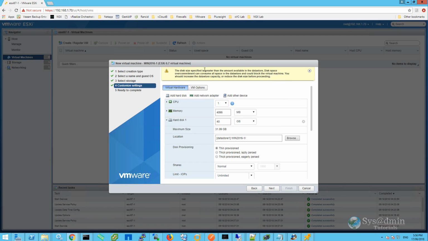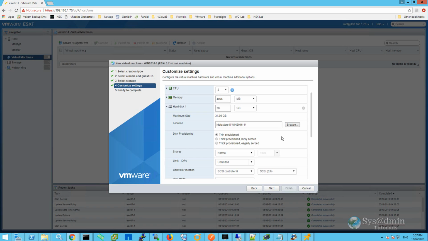The warning changes to say that we've overcommitted the data store and that we should increase the data store's capacity. We can also set the disk size smaller than 40 gigs so that it's within the data store limits. Here I'll set it to 30 gig. We'll give it 2 CPUs, 4 gig of memory. For location, the wizard will create a folder based on the virtual machine's name you entered previously.